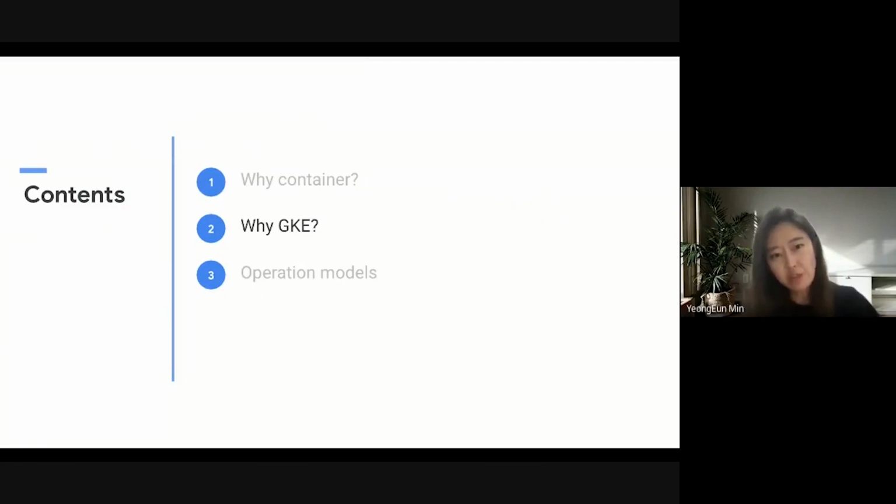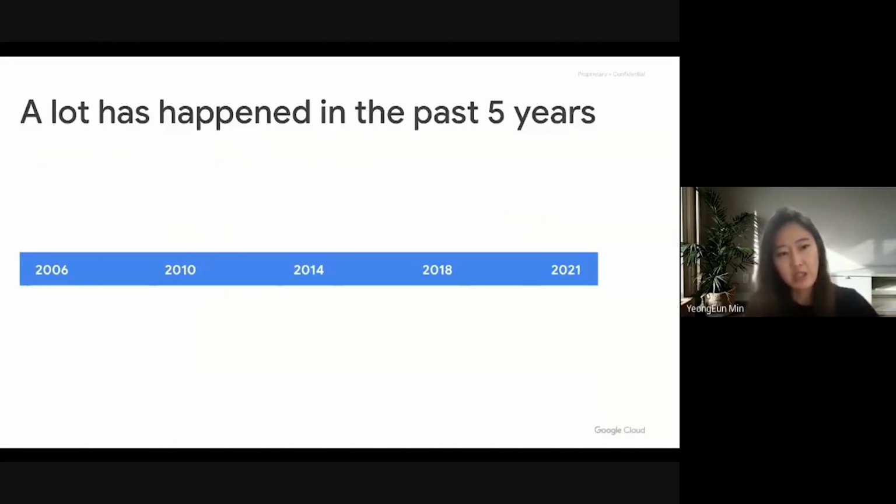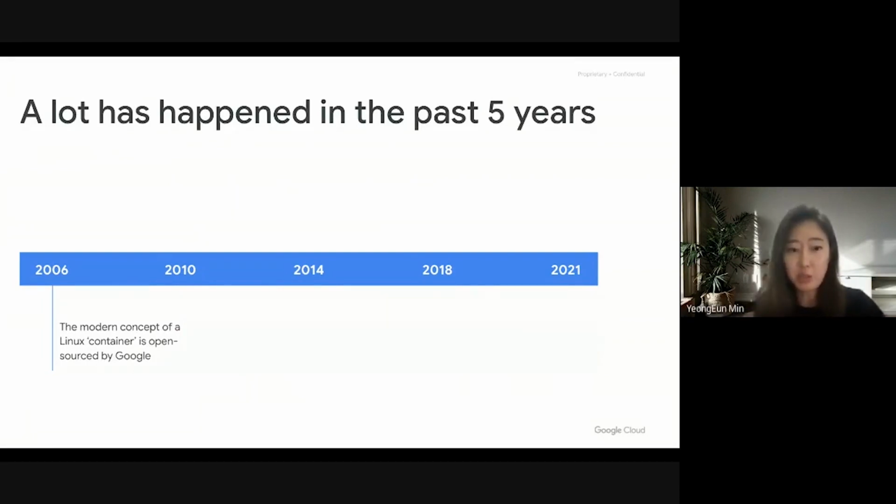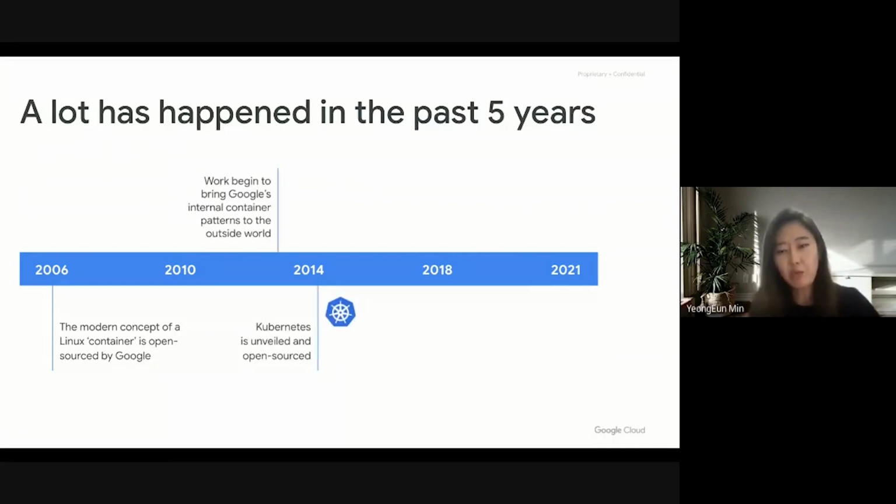And then let's move to the Google Kubernetes Engine part. The concept of container actually came out a lot earlier than you think. Over 15 years back, the first concept of Linux container came out, and Google saw the value of containers since then. So we started to deploy containers for our internal usage. We developed Kubernetes for our internal consumption actually, but we saw a lot of value and we wanted to contribute and share with others. So we open sourced it in 2014.